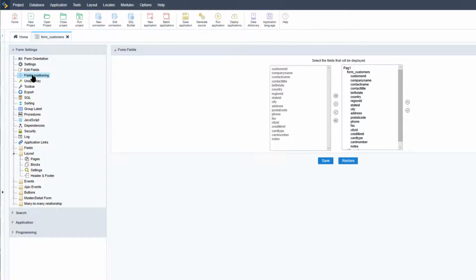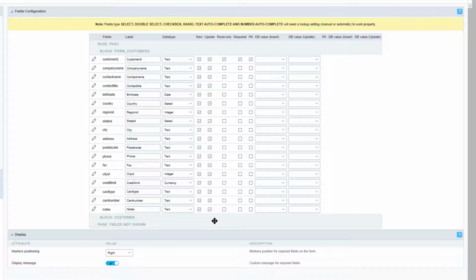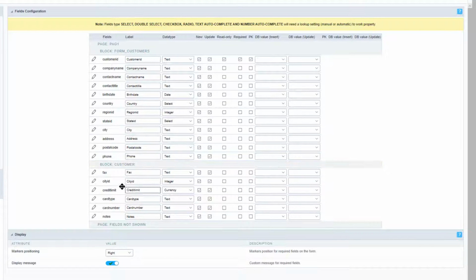I will go with the Edit Fields option. So now here, I can view the available fields as well as the new block I have created. I can either drag the block itself or I can drag the individual fields and adjust their position.